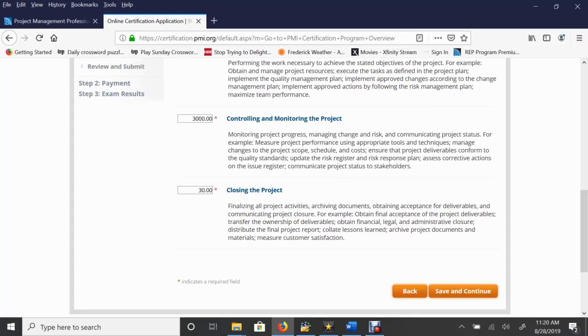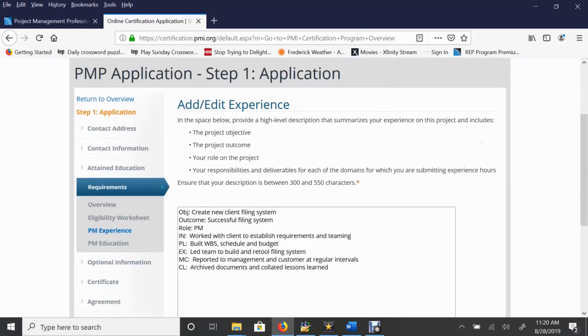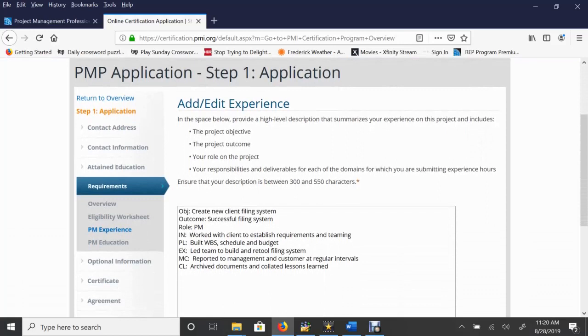The other thing, don't put the same number of hours in each box. That's nothing but bad news. I want you to read what PMI is asking for here. It says, in the space below, and then it gives you a bulleted list of exactly what they want to see. They don't want to see a narrative. They want to see these elements in the space below.